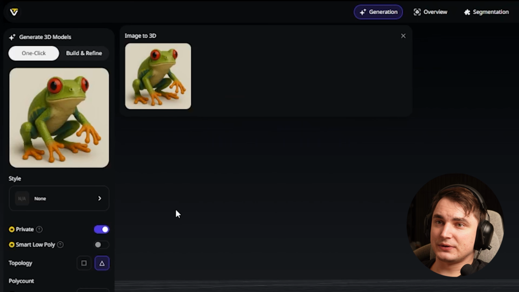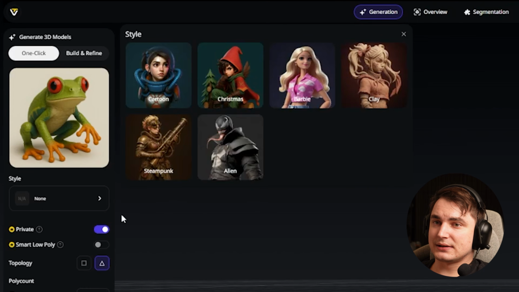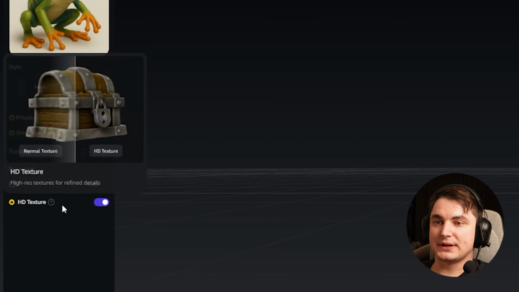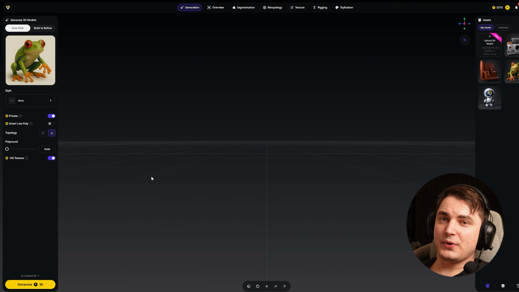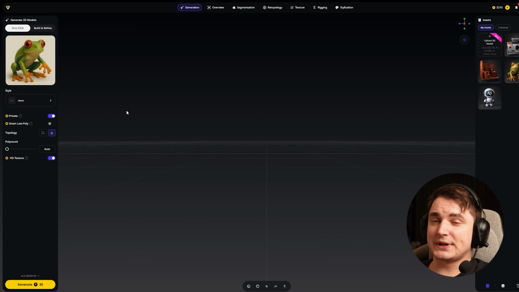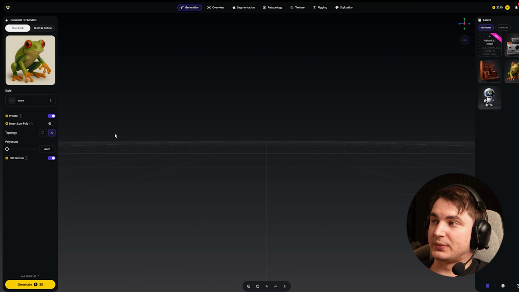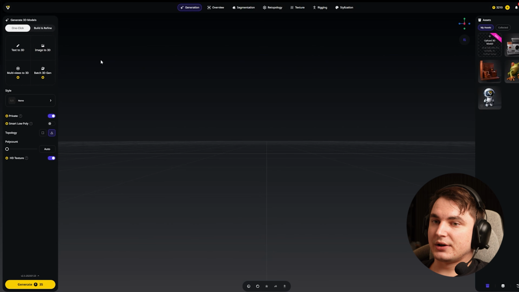It works very simple. Just send an image, select the style, optional: private, smart, low poly if we really need a low poly model. We can control the poly count here. Let's set it to auto, and we can choose HD texture. Now, Tripo is available to test for free, and they do provide some credits, but some features like HD texture and multi-view are covered by premium. So practically you'll need to buy a subscription to do proper testing. So I already did all the runs.